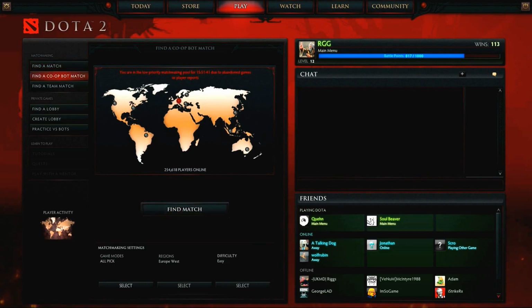Find a co-op match. Again, this is find a co-op bot match, which is pretty straightforward. You have 5 real players from all across the world on your own team, which is basically a player team, and then you've got the opposite team, which is a bot team. So basically, it allows people to practice a little bit against the bots, which is quite nice.